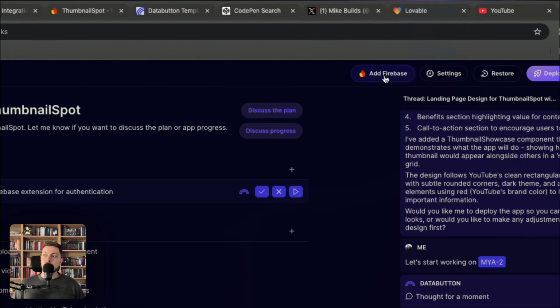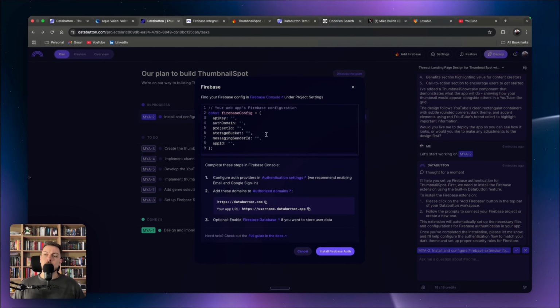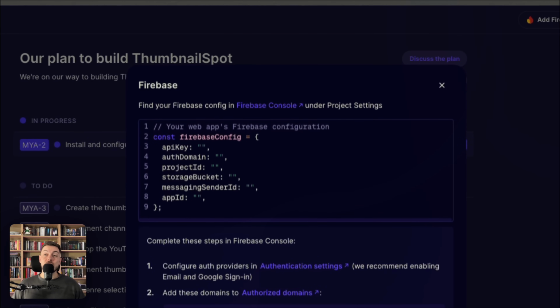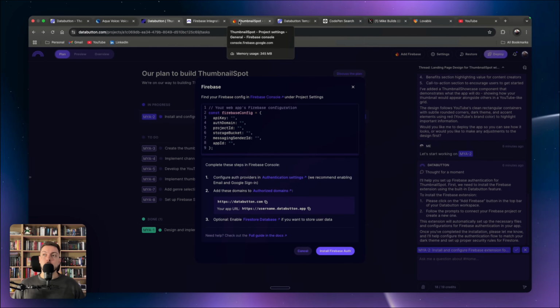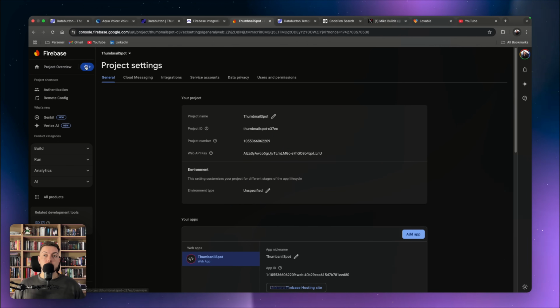To set up Firebase, say add Firebase within Data Button. It then gives you all of this that you need to follow. The easiest way to do this is just hit the Firebase console. It will bring you to Firebase itself. That is where you'll set up a new project. I've just called it Thumbnail Spot. Then you want to come to project overview, go to project settings. You'll come to the general page here.